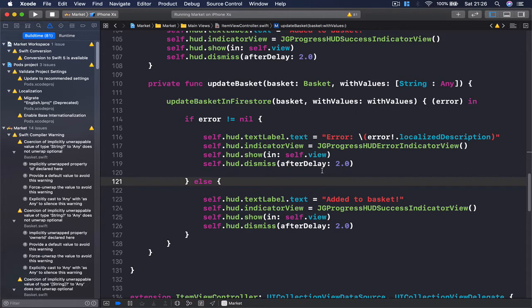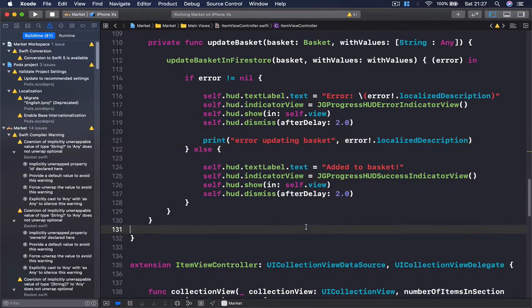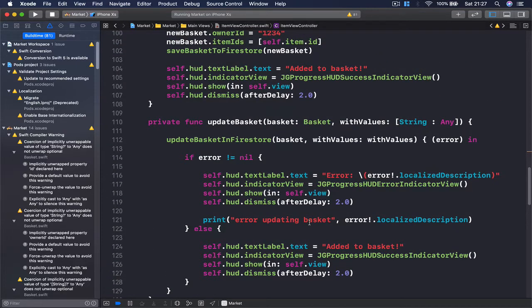I'm also going to put a print for myself because this 2 seconds may not be enough to see what the exact error was on a developer stage. So I'm going to say error updating basket, and we are going to save this error on a console. So we say error localized description. So with that we can access our console anytime and get the error.